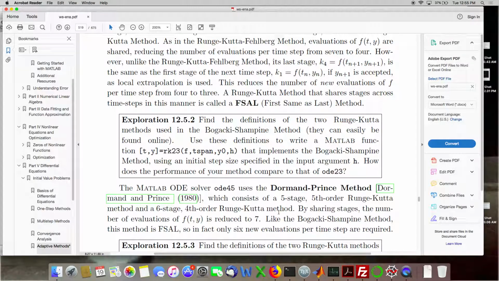So it's a lot more work, but you also get higher order of accuracy. Because anytime you can improve the order of accuracy, that makes a huge difference in terms of improving efficiency. So it's worth that extra effort.